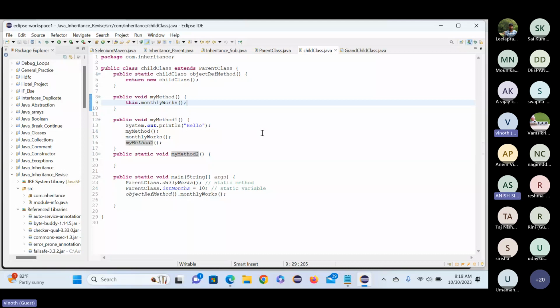It will take it. For accessing static members in a non-static member, we don't need to create any object. We can directly use that.